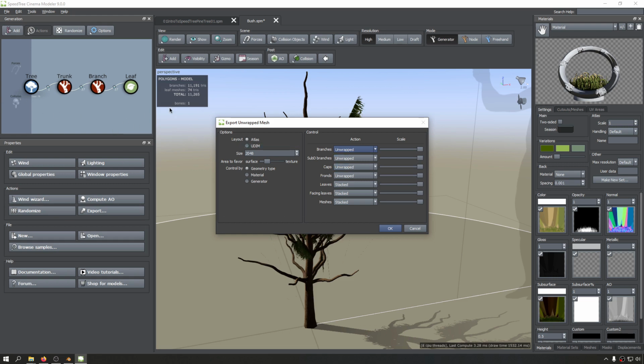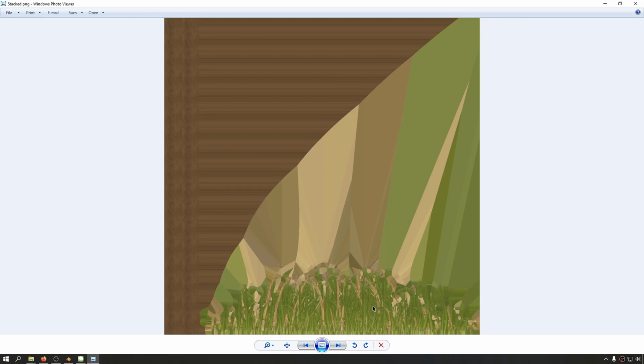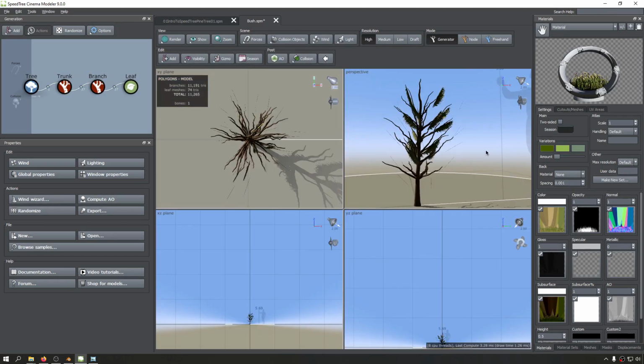So in that case, you want to go to generators, for example, and we know that the branch generator is using photogrammetry. So we hit unwrapped instead of stacked. So if a generator is using photogrammetry, we unwrap it. And we really do not want to stack it on top of other meshes. So this is the base color of my stacked. And all of the branches are being stacked on top of each other. And the leaves as well, since I used the grass material, they have been stacked on top of each other as well. And this is what we are getting.